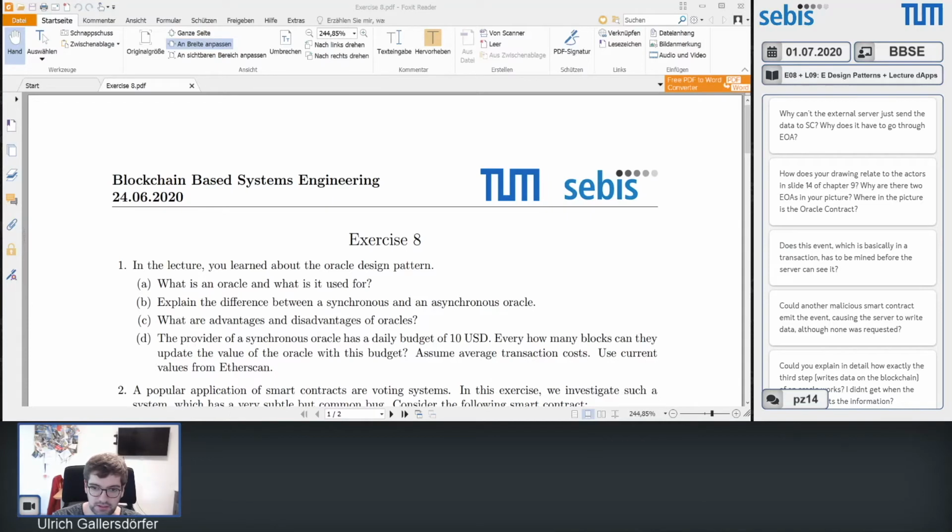Let's go back. What are the advantages and disadvantages of oracles? I think that's something I mentioned already beforehand. So the key advantage here is, I think, you get access to external data, which you wouldn't get otherwise. But obviously the disadvantages are costs, speed, freshness of data. I have to actually look into the solution, what I came up with.